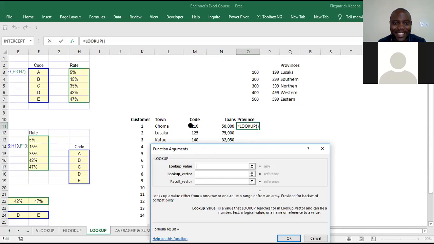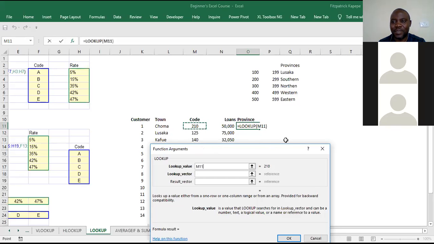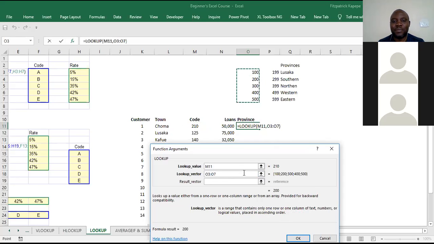So the lookup value, Crispin, Veronica, is this. You go into where you have this code, the 210 code. Like I told you, it is actually cell-based, so it's just one cell. You are not picking a range. Then the lookup vector, you get in there. So the lookup vector, you know that you pick this first one up to there.